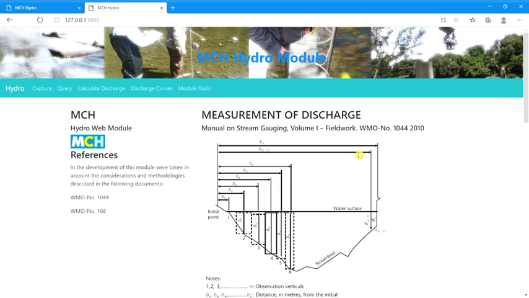Welcome to the Python web application hydrological model. In the development of this module, we're taking into account the considerations and methodologies described in the following WMO documents.